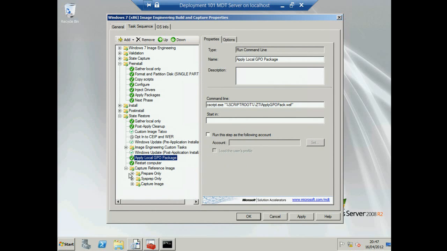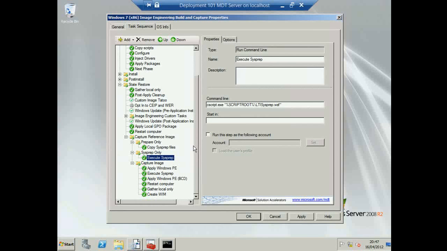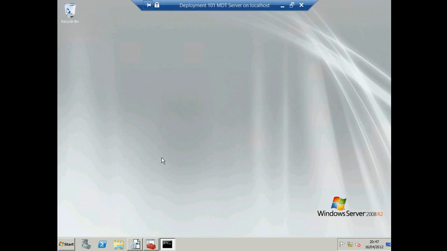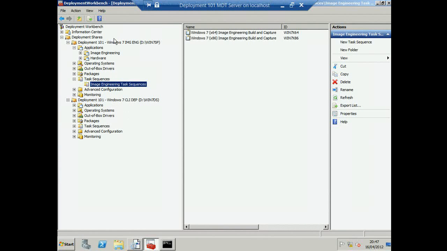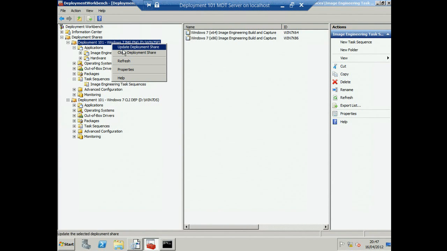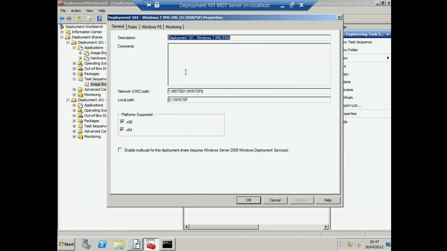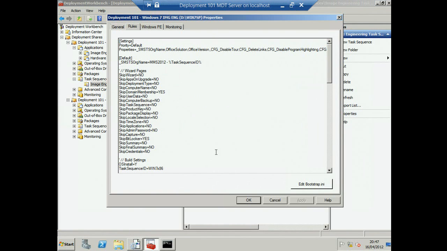Then you've got tasks at the end for sys-prepping the machine and then capturing it as an image. Now, the control of all of this task sequence is done through a file called customsettings.ini. And if I go into the property of the task sequence at the top here, take a look at this rules file. This rules file controls lots of things during the deployment process, and you can think of it like a variables list. You've got a bunch of variables in MDT that you can set to true or false or yes or no, and it will have an impact on what is run during the deployment process and what settings are used.